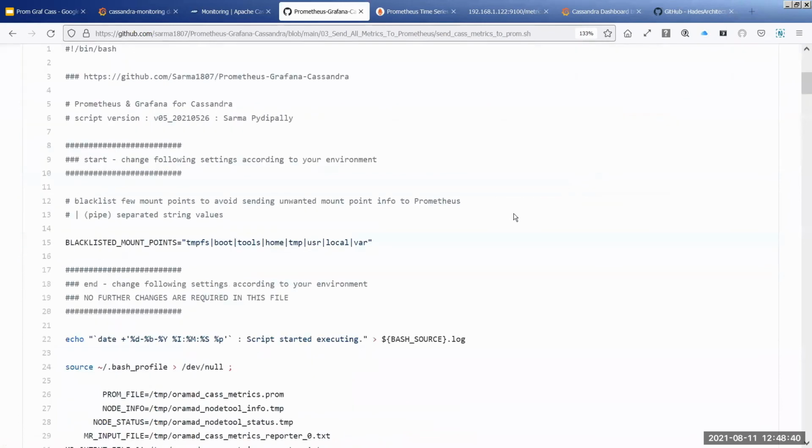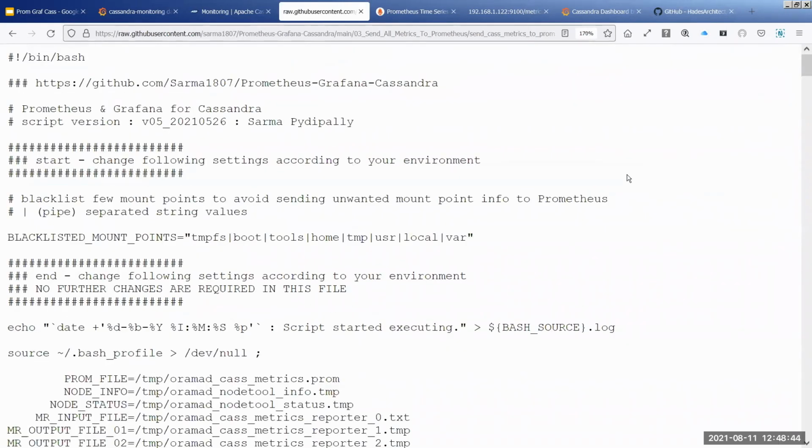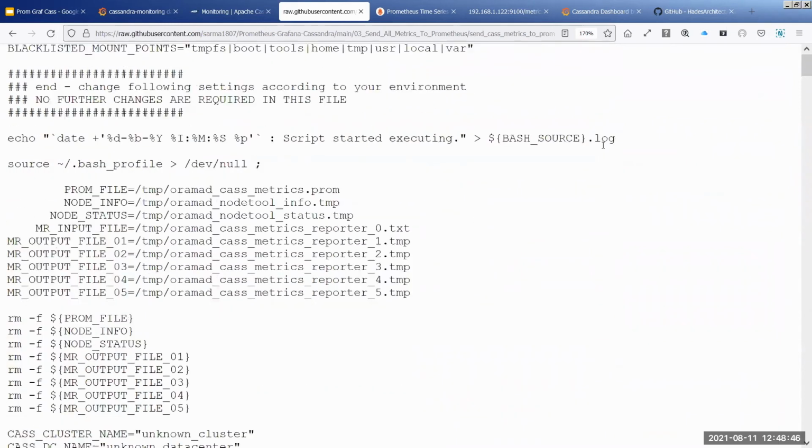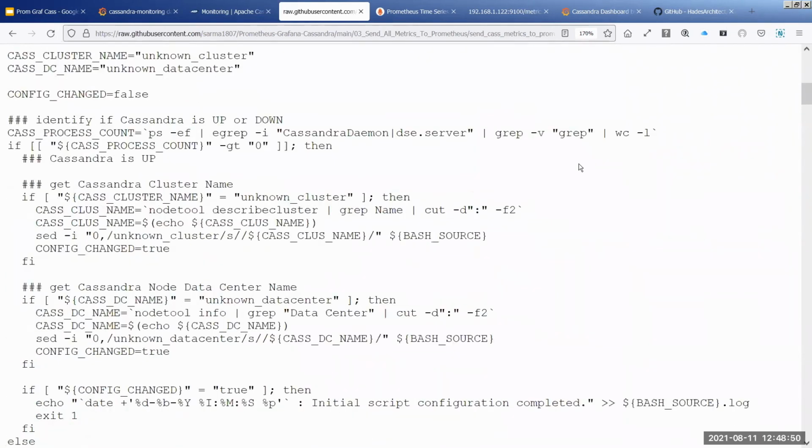And if you look at the shell script, let me just open it in raw mode. So this is how the shell script looks. It is not a very large shell script. I think it has like 200, 300 lines of code. It's a simple bash script.